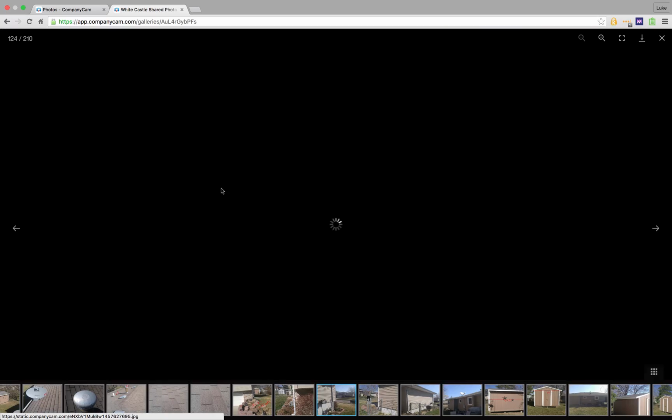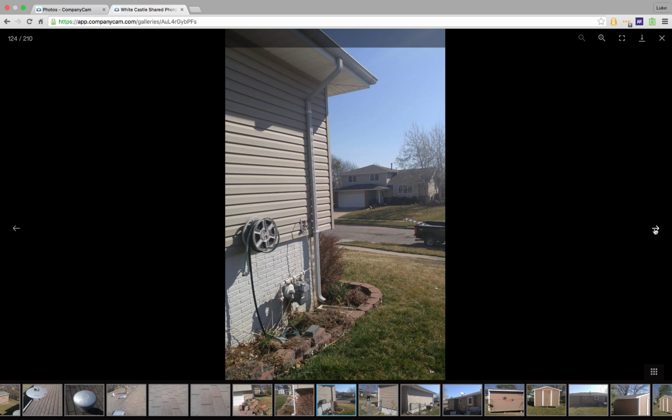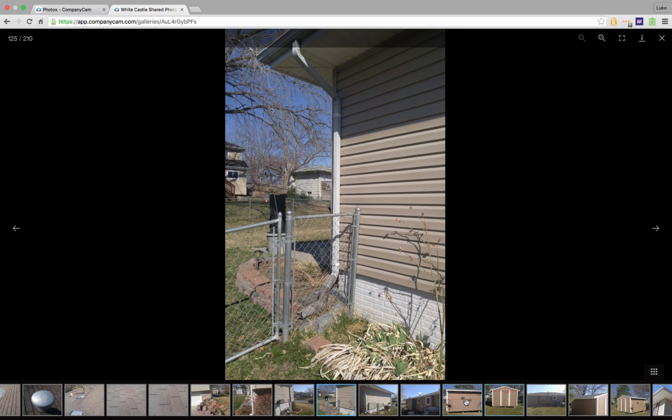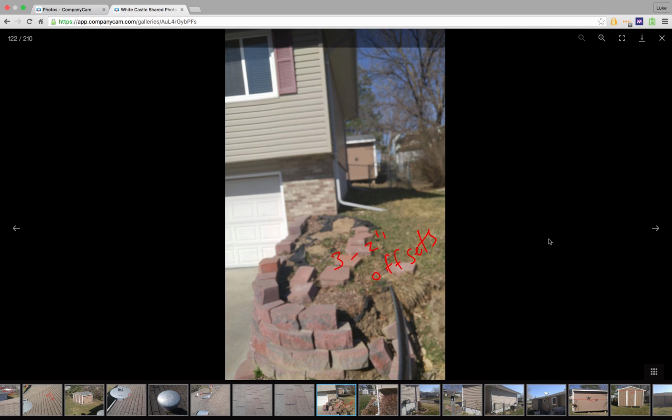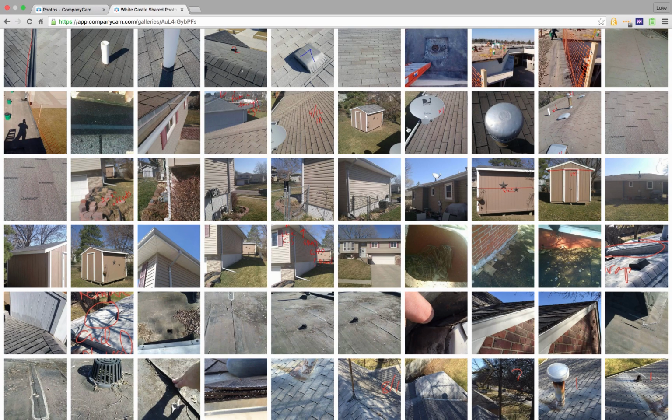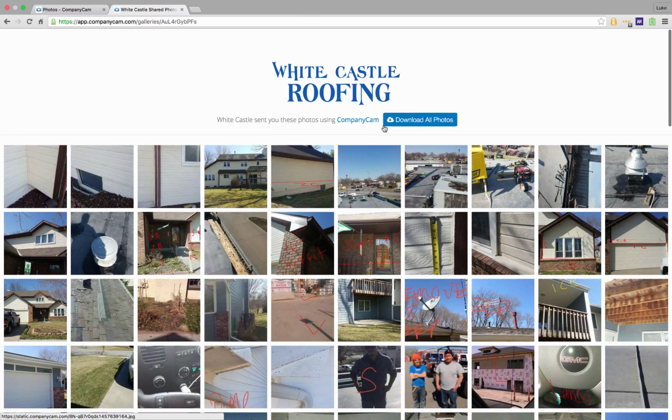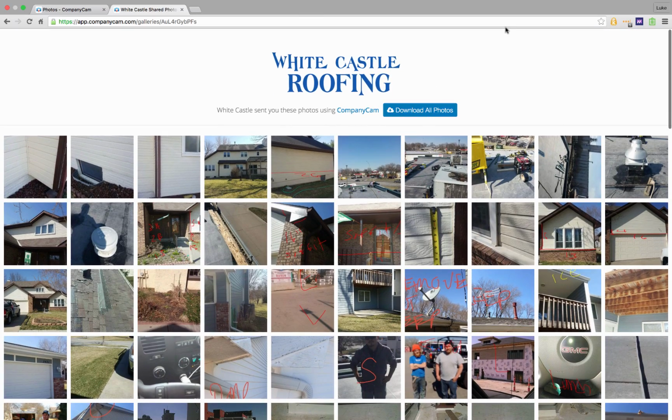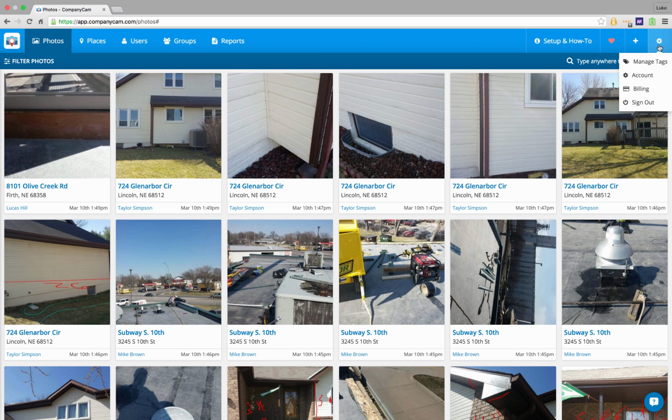I could click on any one of these photos and have a gallery that I can scroll through right here. I could even slide along the bottom. Let's say I want to look at this photo. Wrote some notes about the gutters there. They could, if they wanted, download all of these photos so they have them on their computer. It's the fastest way to send photos that there is, because you're not uploading, you're not wasting time, you're just creating a professional gallery, something that makes your company look good. Okay, I'm going to X out of there, showing you how to share those photos.